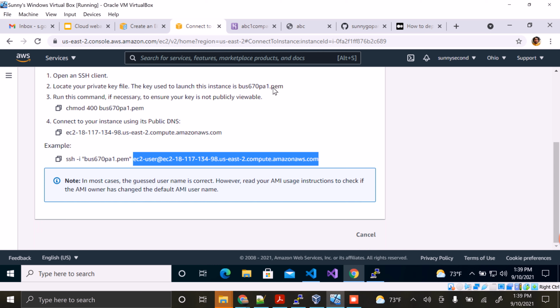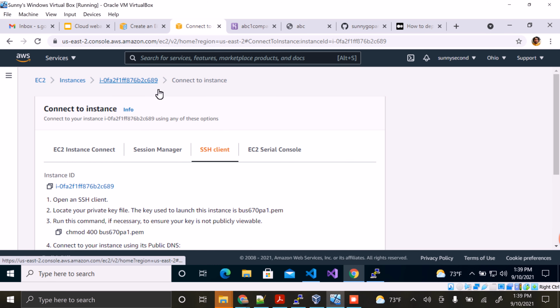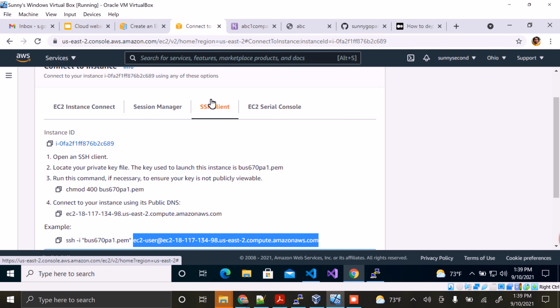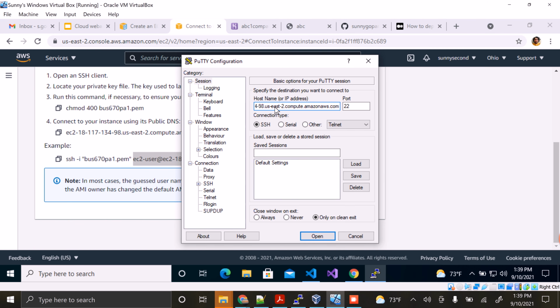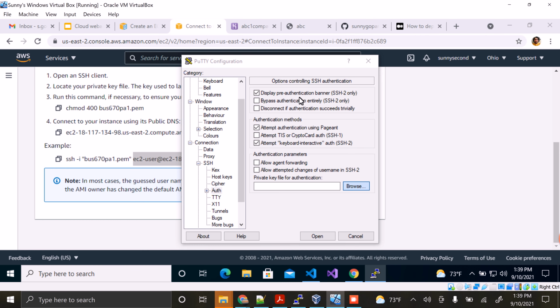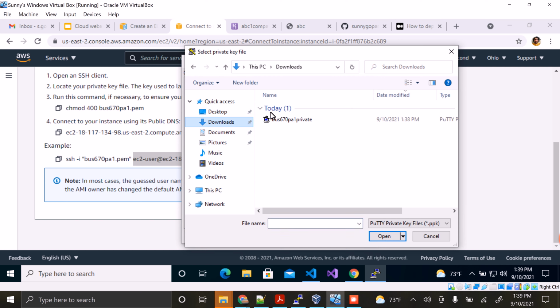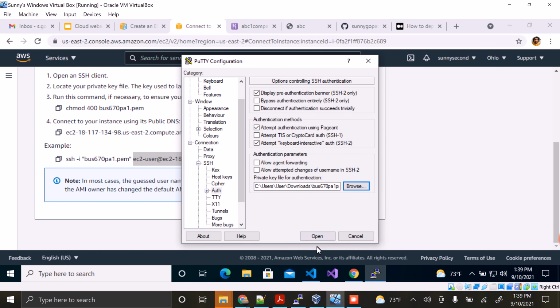That's basically when I tried to connect to the instance, we went to the SSH client and got the screen. So yeah, port 22 is fine, SSH is fine. Now go to SSH here, auth, and load your key. So our key would be this one.